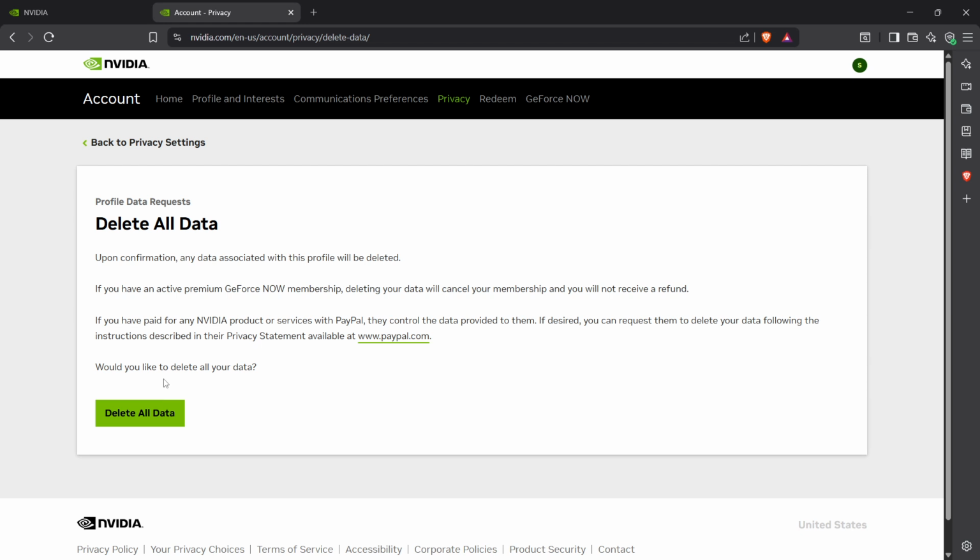At this stage, NVIDIA will usually show you an account deletion warning. Read this message carefully before continuing. This warning is there to explain what will happen after the account is deleted, including what data may be removed and whether access to associated services will end. It's a good idea to pause here and review everything so there are no surprises later.